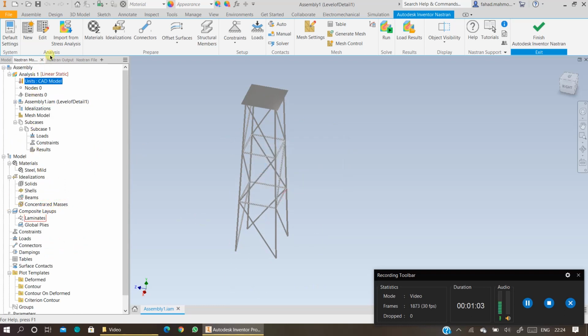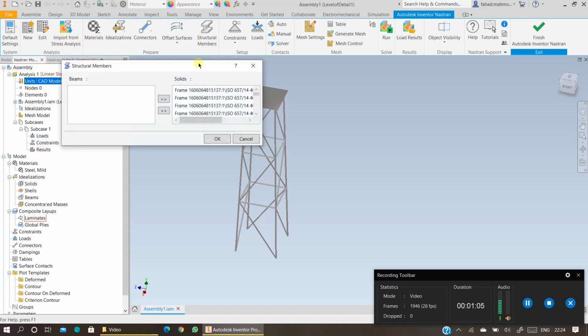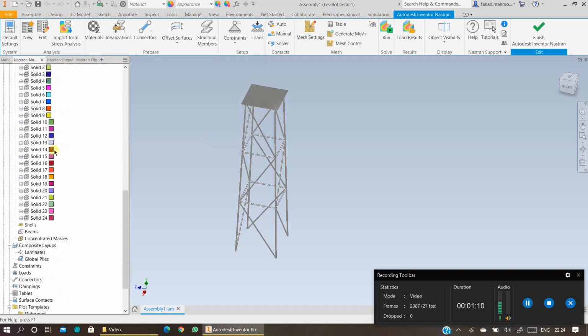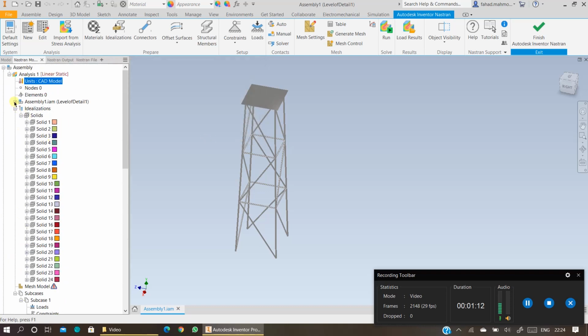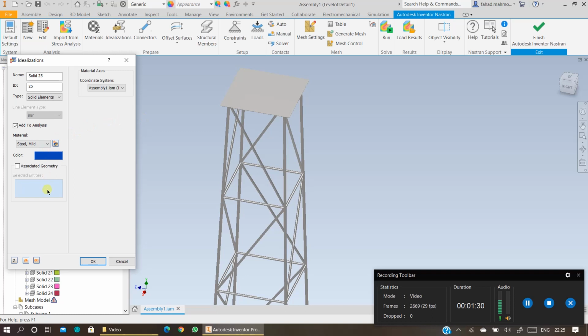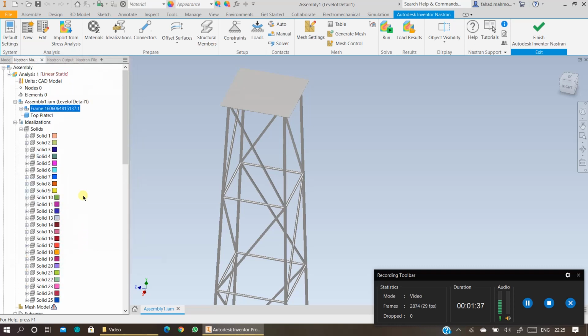Once you have done that, the next step is again click on structural members, convert everything into structural members, and you will be able to see the solids. The next step is to ensure that every component you need is there, and whatever component you don't need, you can exclude from the study. The next thing is to add the idealization. As in our previous analysis, we were not able to mesh the top plate, so we can just manually add the top plate and assign the material mild steel. Press OK, and the material will be assigned.